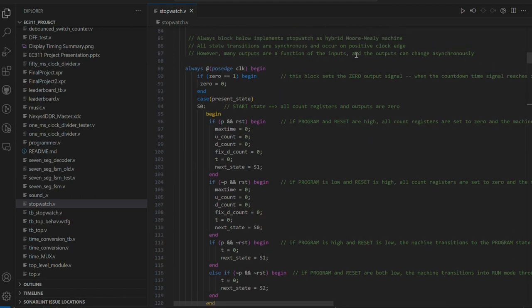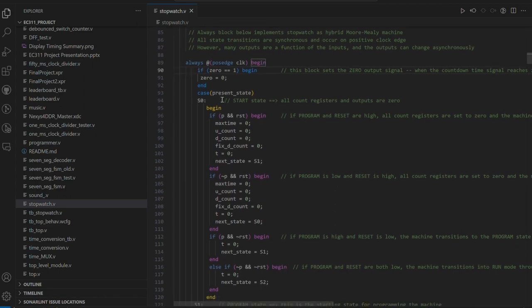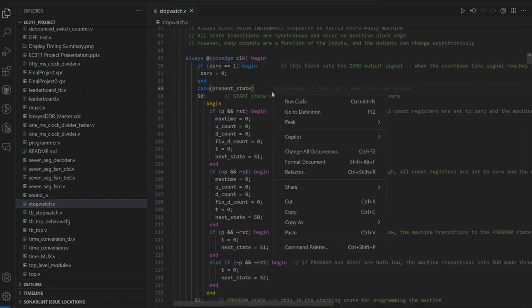This has then been implemented as a hybrid Moore Mealy machine where all the state transitions occur at the positive edge of the clock in this always block. However, many of the outputs are, in the nature of a Mealy machine, a function of the input. So this defies easy categorization. This if statement here governs the 0 signal that passes to the sound module.